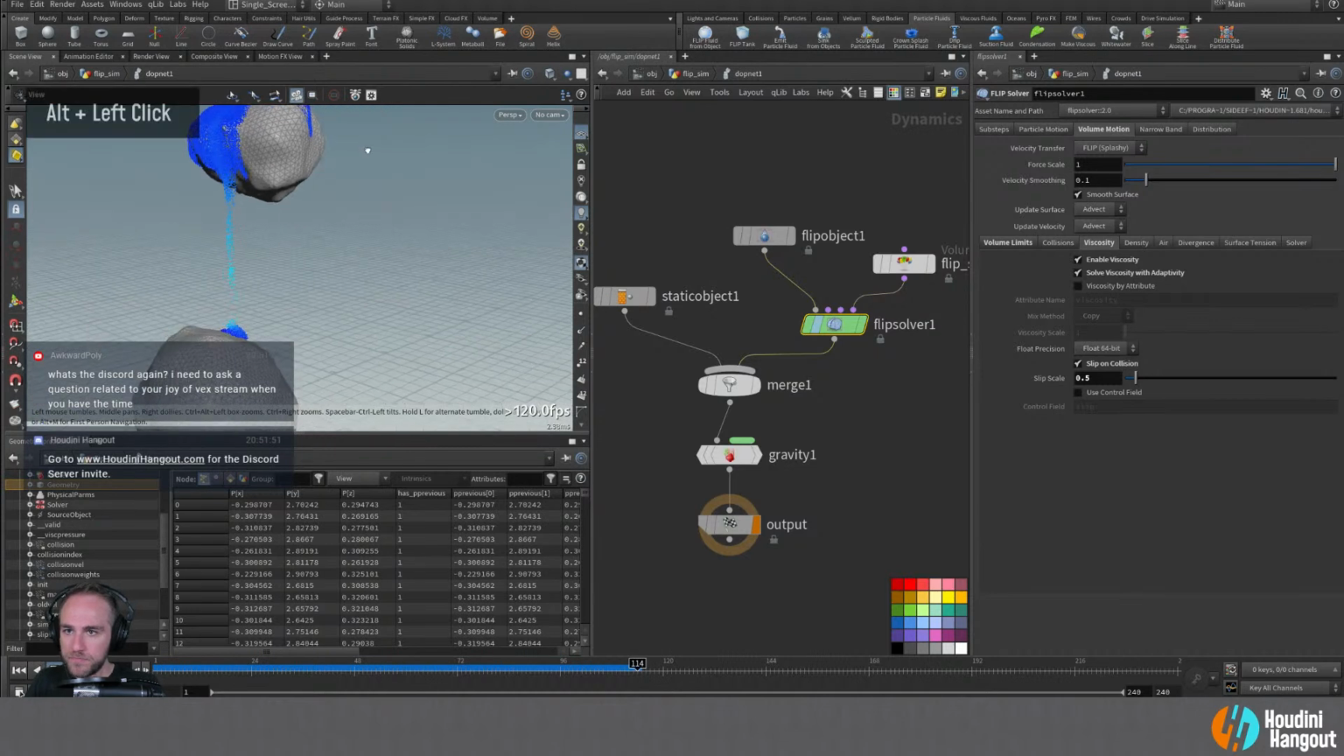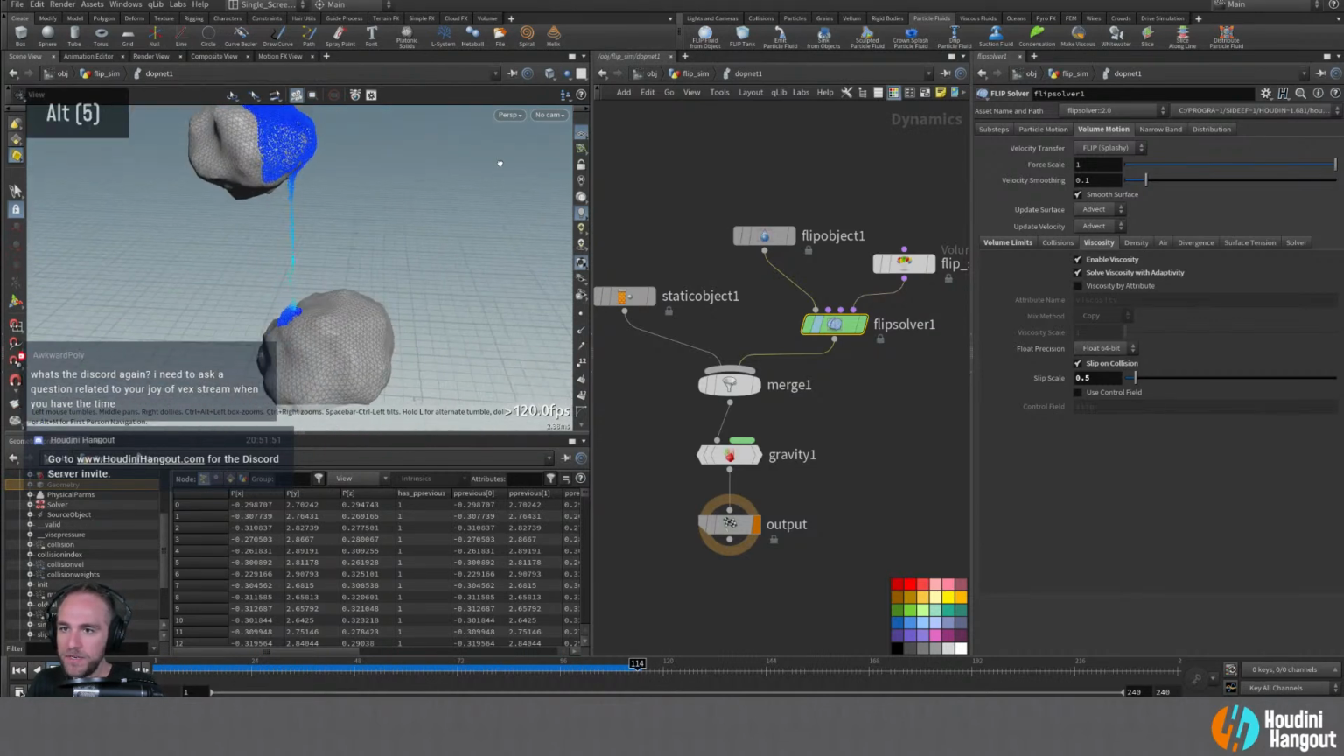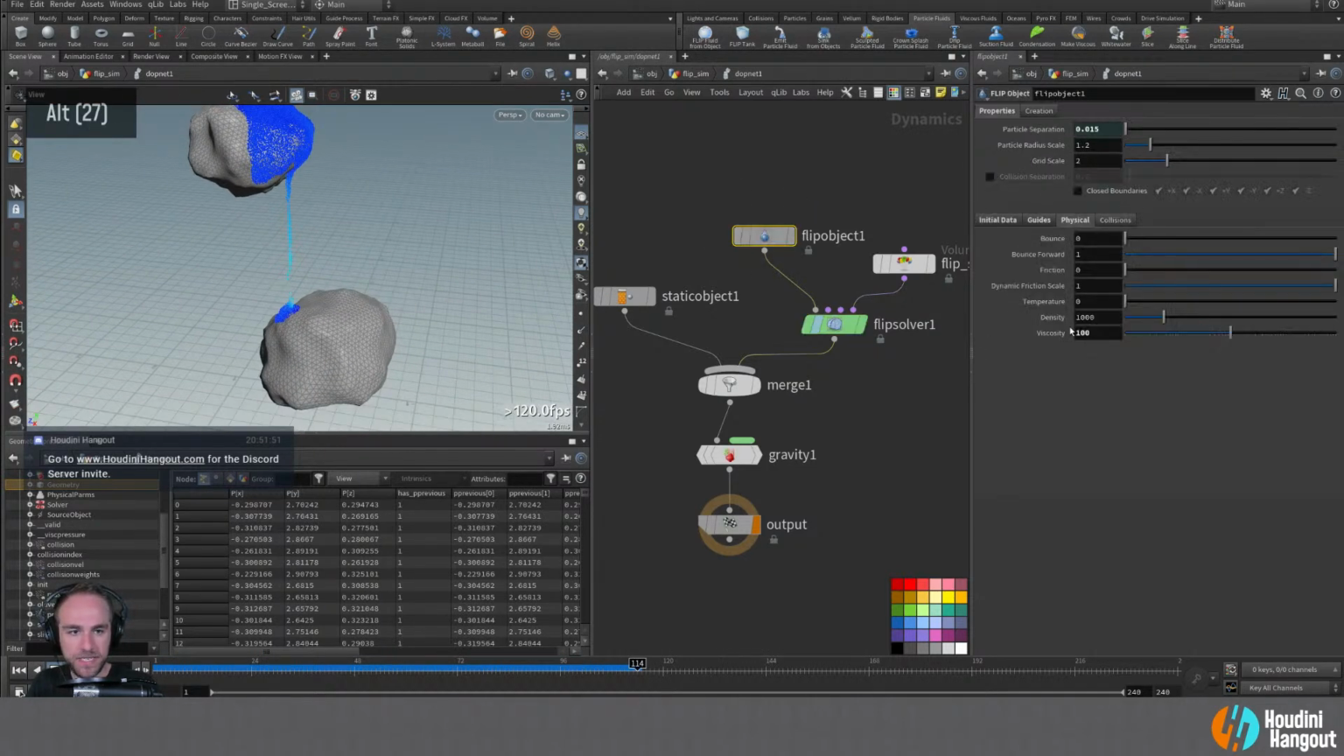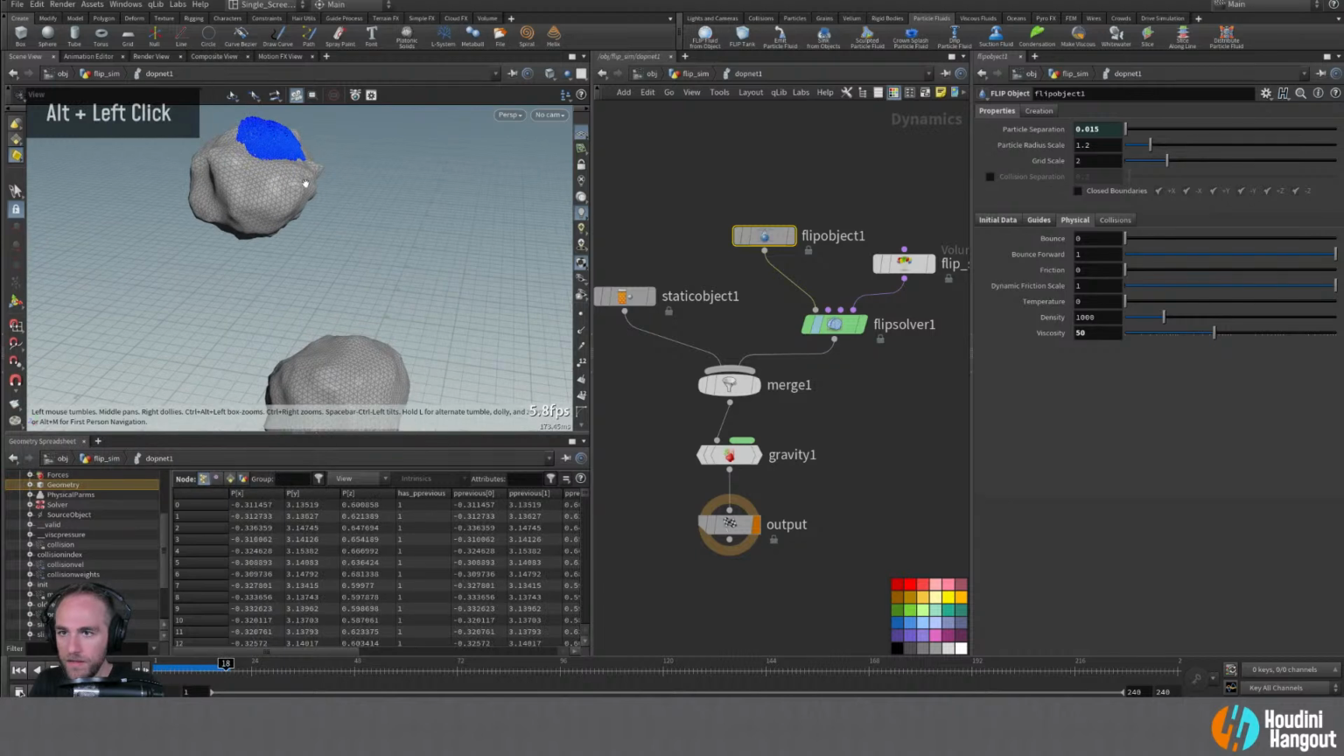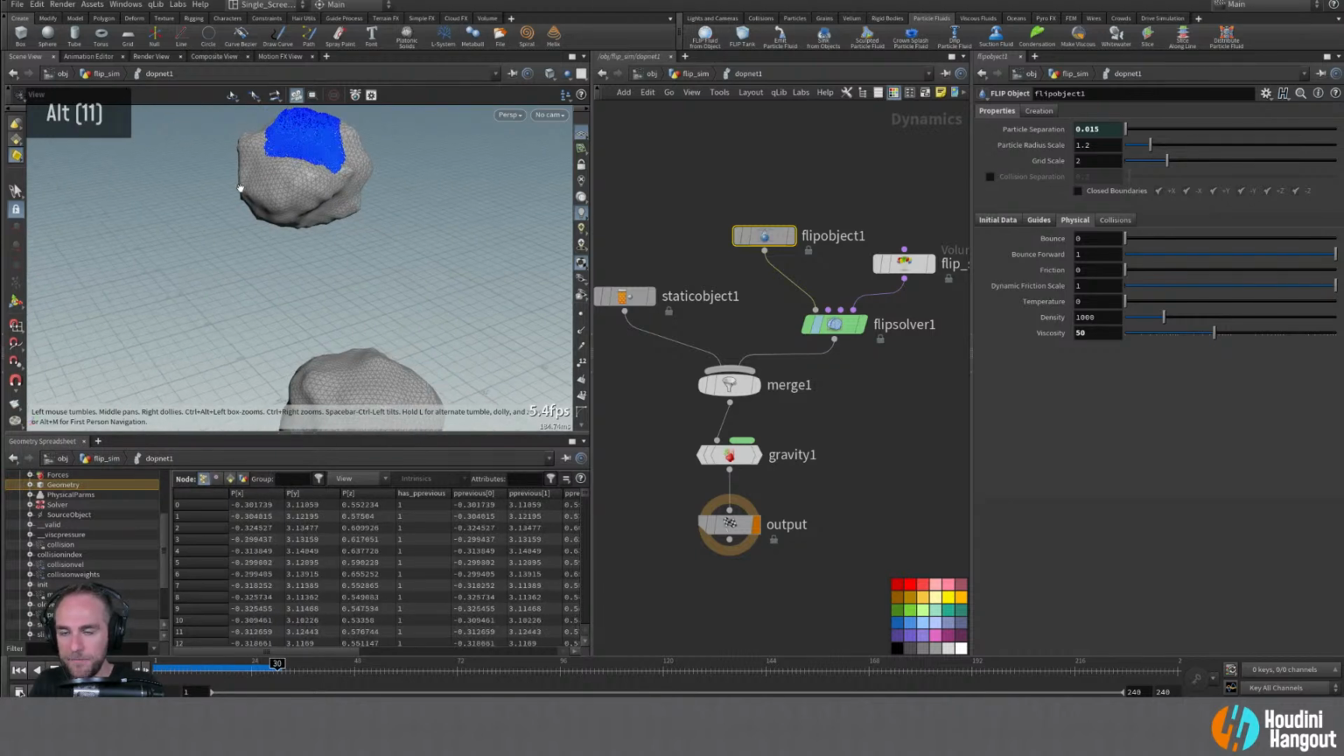All right, so now we're getting somewhere here. Let's actually try to turn the viscosity down a little bit and see what happens here. Might not need it quite so high.